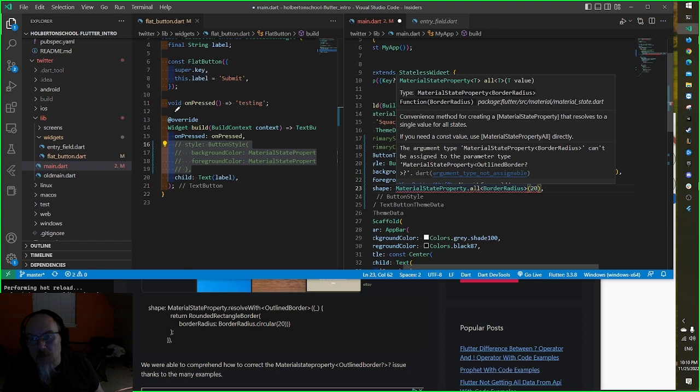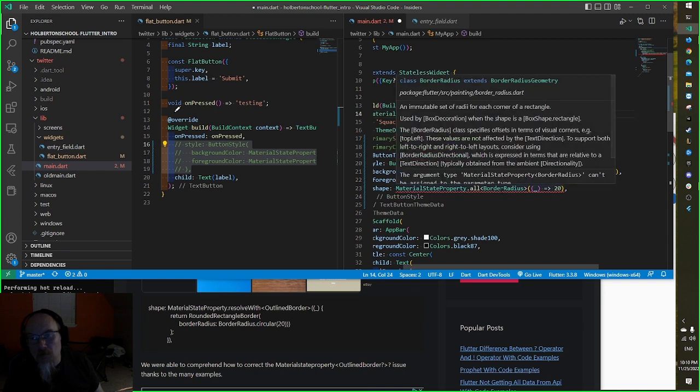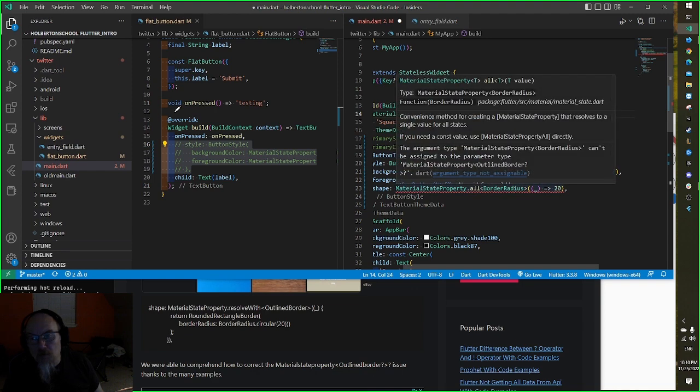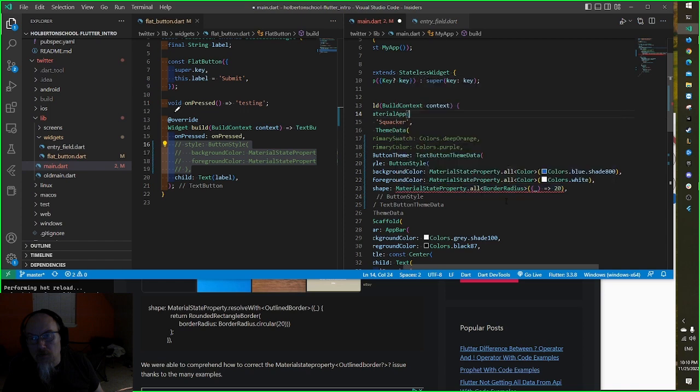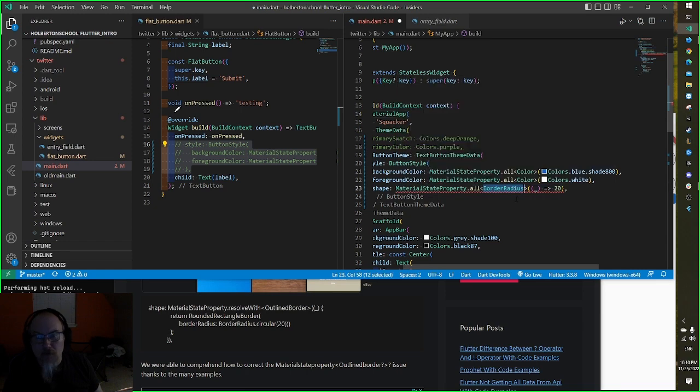Function border radius. Yeah, I'm definitely not doing this right. Let me just go back to this resolve with.